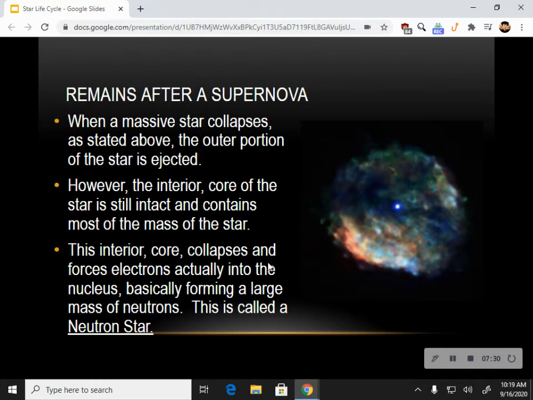and it explodes outward because of the force with which it is being pulled. After a supernova, when the massive star collapses, the outer portion of the star is ejected. The interior core will still remain. The interior core collapses and forces electrons into the nucleus. So now we have what is called a neutron star. Instead of a white dwarf, we have a neutron star because of how large it is, because of the amount of neutrons that are seen in this.